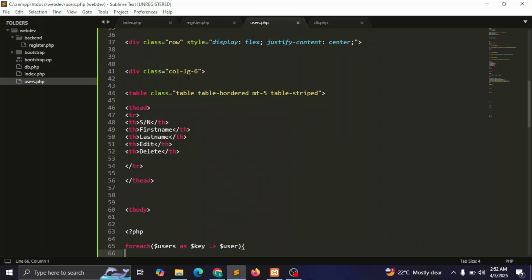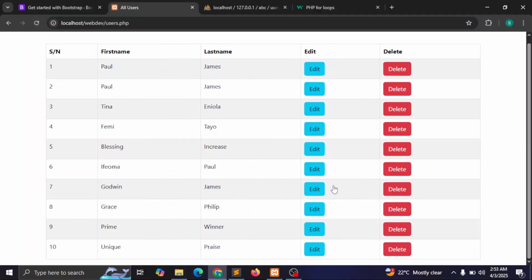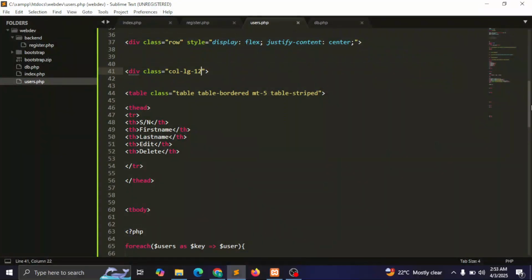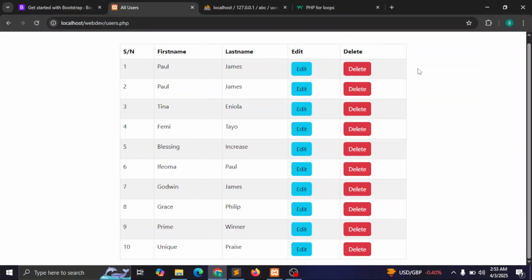So you see our table is kind of small. If we want to adjust the width of our table, we just have to change it here with this Bootstrap class. If we change it to 12, it's going to expand to the entire width of the container. You see, it's bigger and wider now. That's because we have our container at the top here, so it's expanding to the full width of the container, which is 12. If you want it to be 8, you can just play around with it, make it 8, and yeah, it becomes 8.